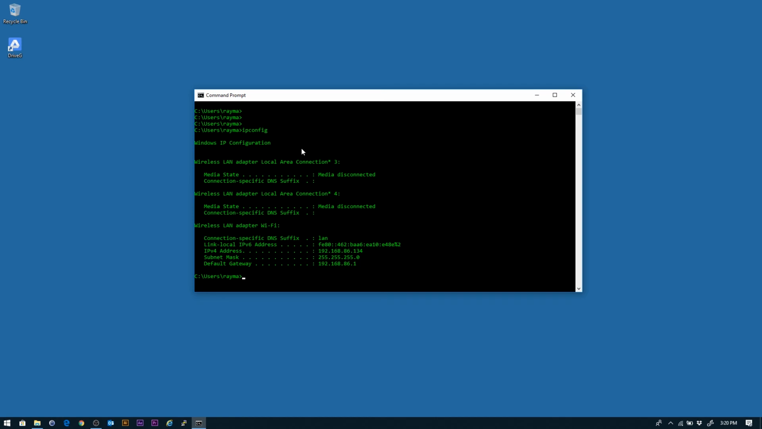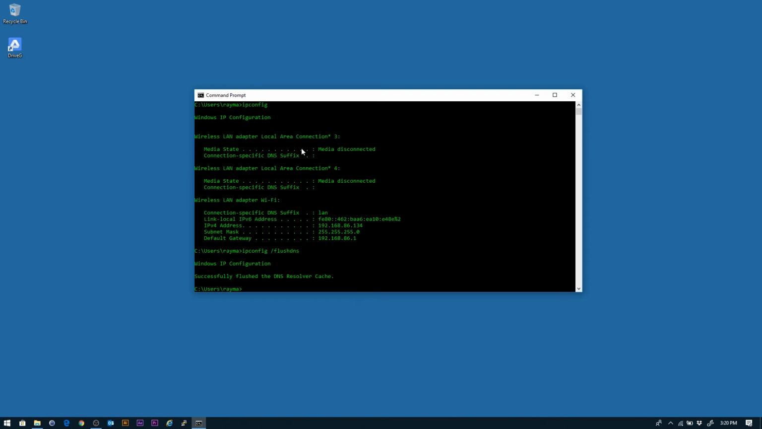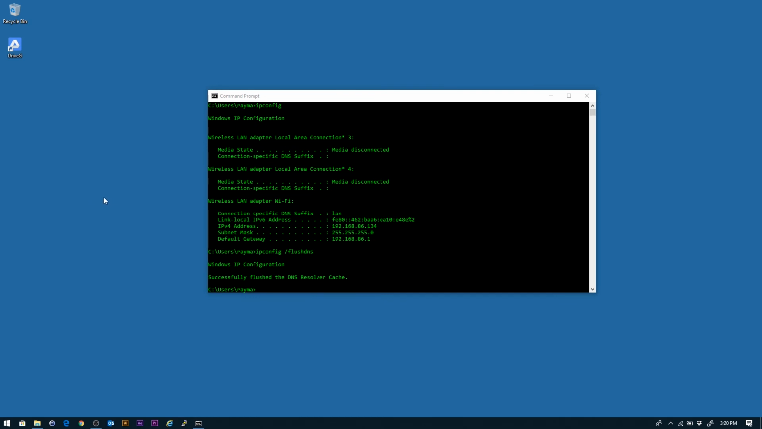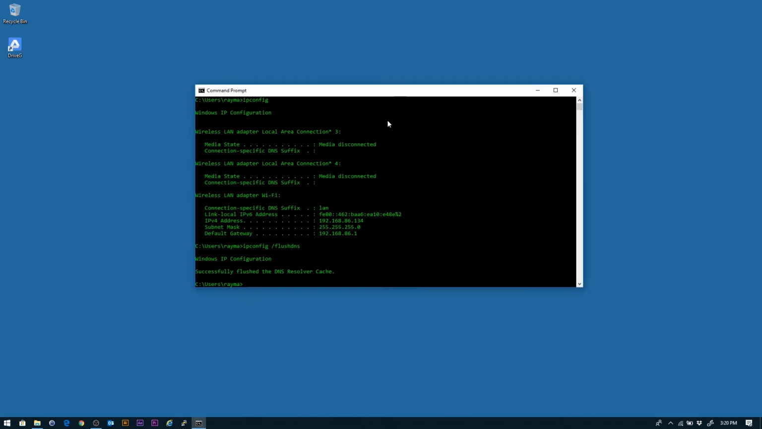So a command that you can use is ipconfig /flushdns. So when you do ipconfig flush DNS, that is going to flush all of the cached DNS on your system, and it will allow you to browse the internet and regenerate all the DNS queries that you did once you opened up the web browser.